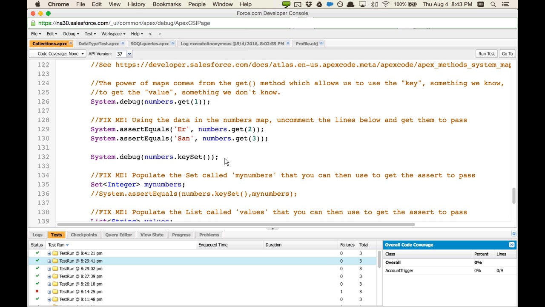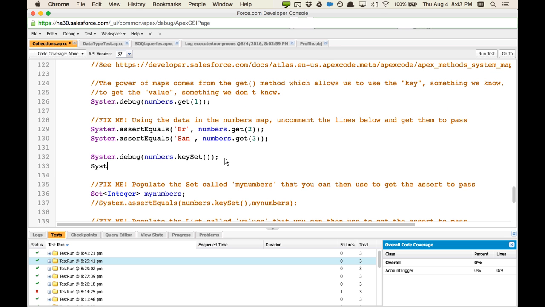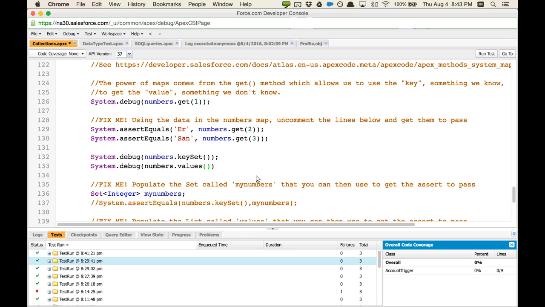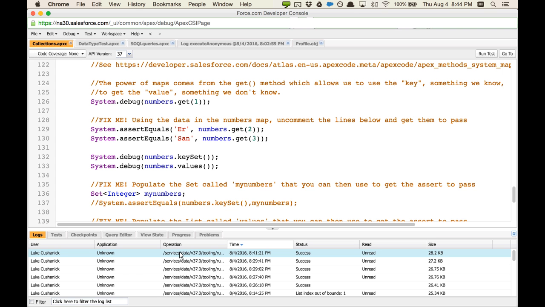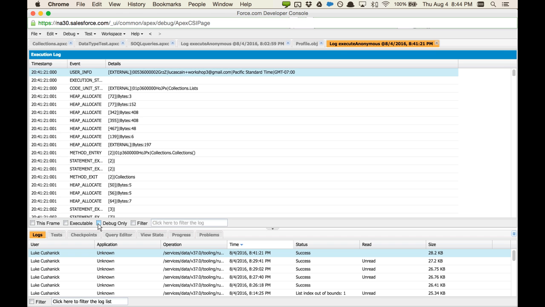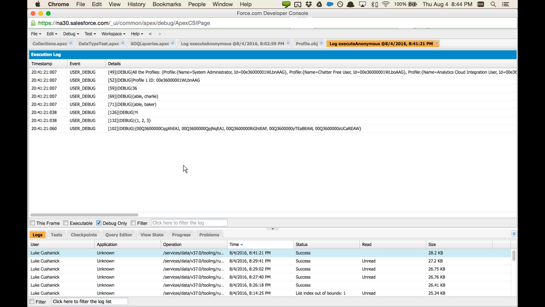Then on the other side, the values, we've got the values method. Very, very friendly name for it. And that would return just what you would expect. Let's go to our logs and pop that open. And my debug only. And oi, it brought back a bunch of IDs.